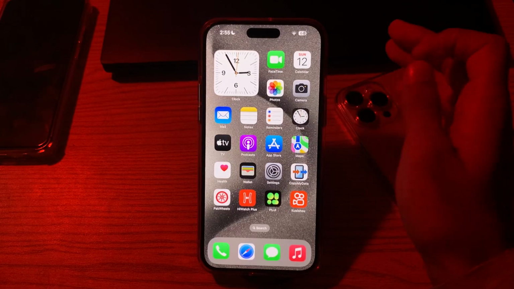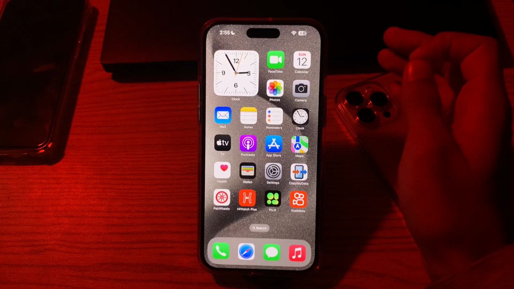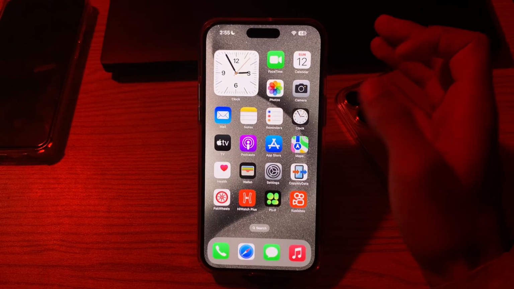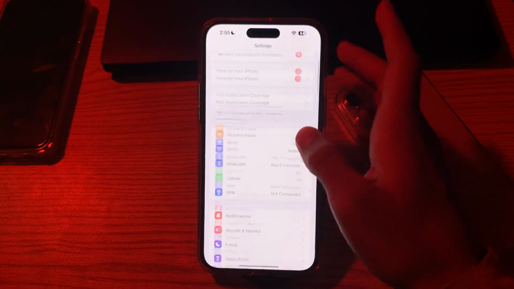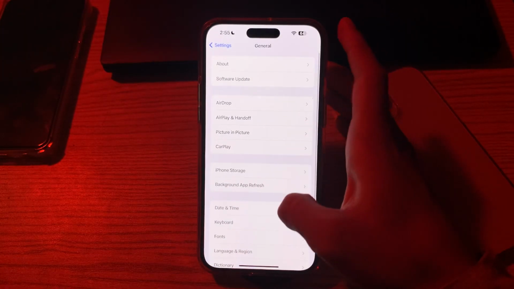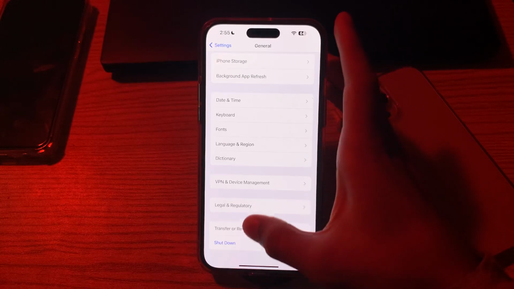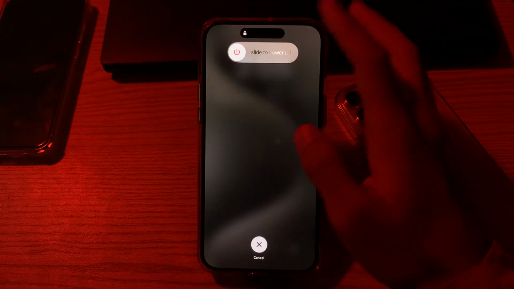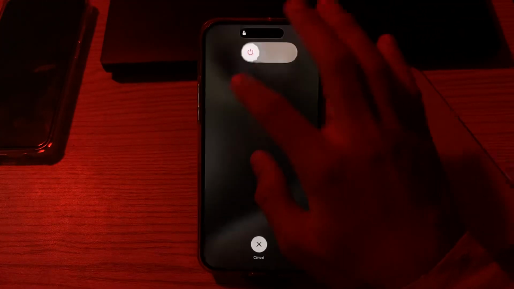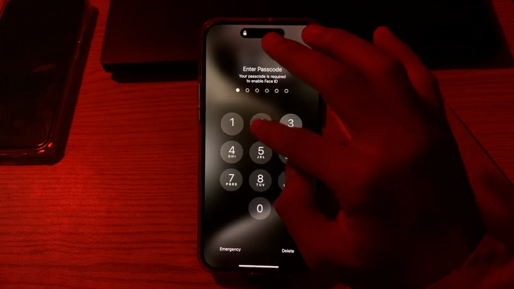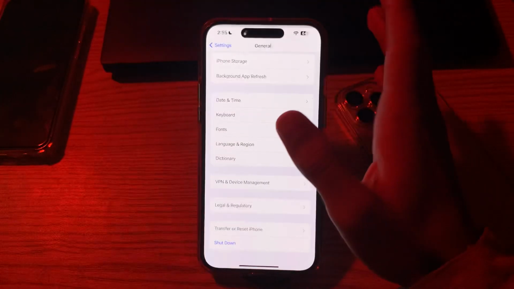After this, you have to restart your device. A simple restart can often resolve temporary glitches. So turn off your device by going to your settings, tap on general, scroll down and then tap on shutdown. Shut down your iPhone and then restart it 15 to 20 seconds later.